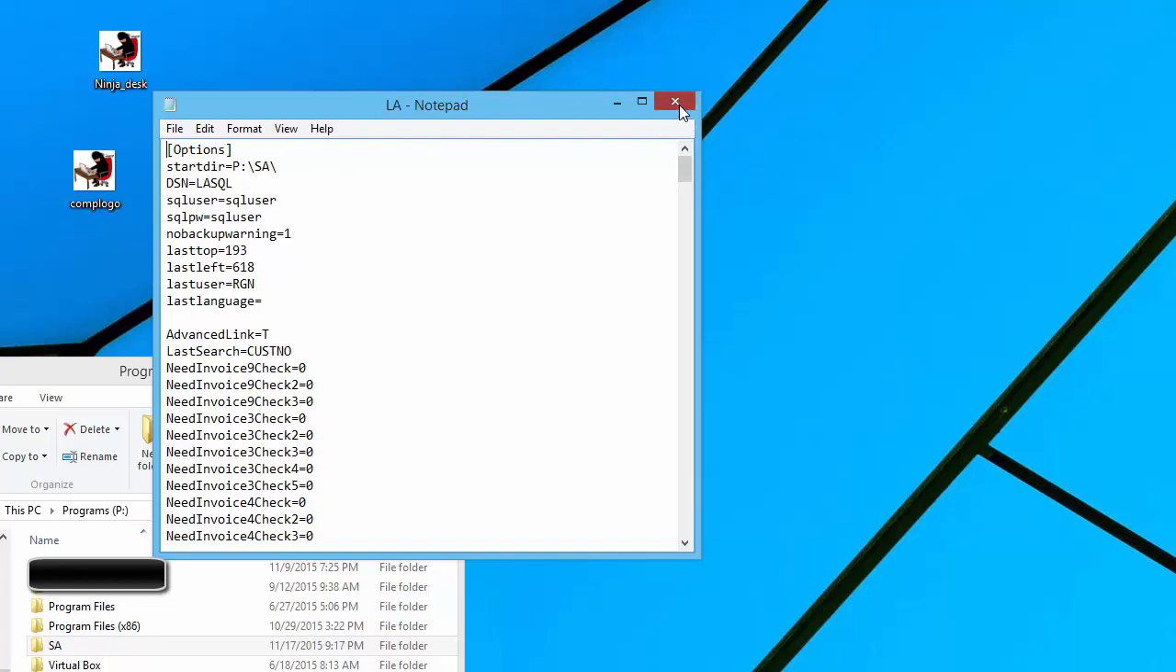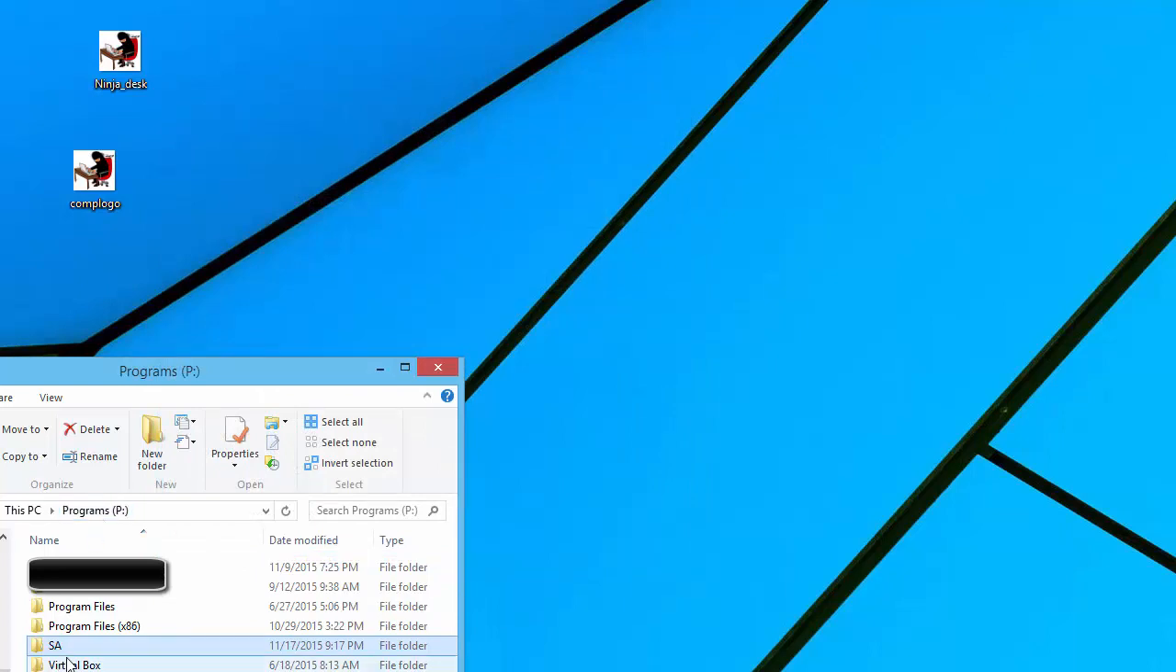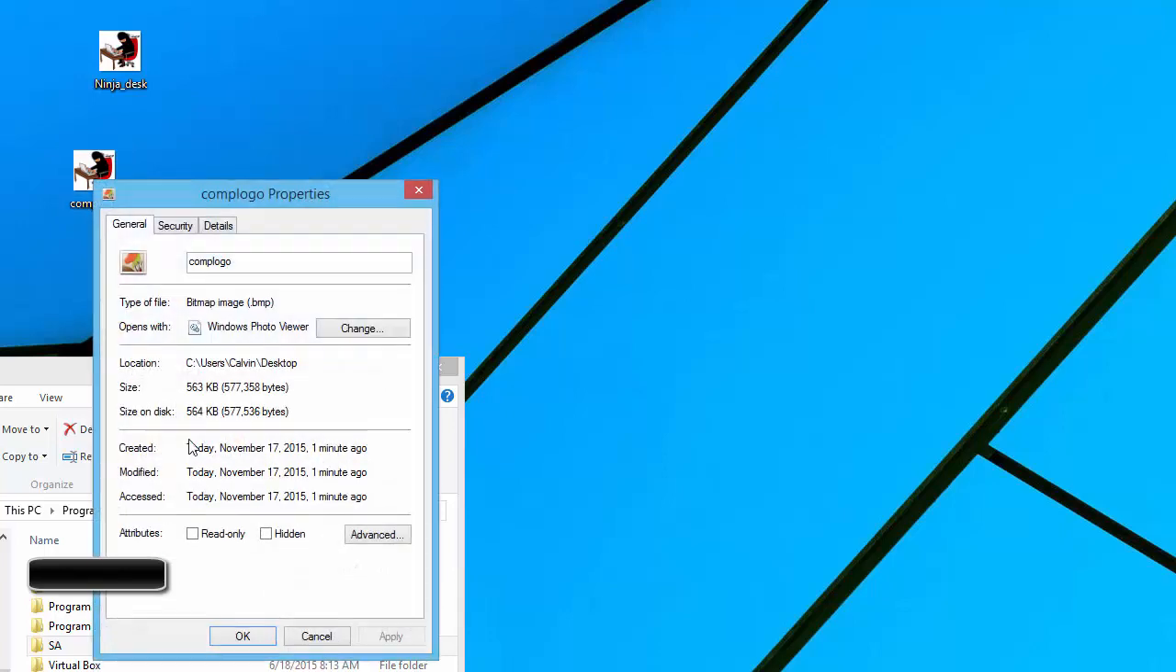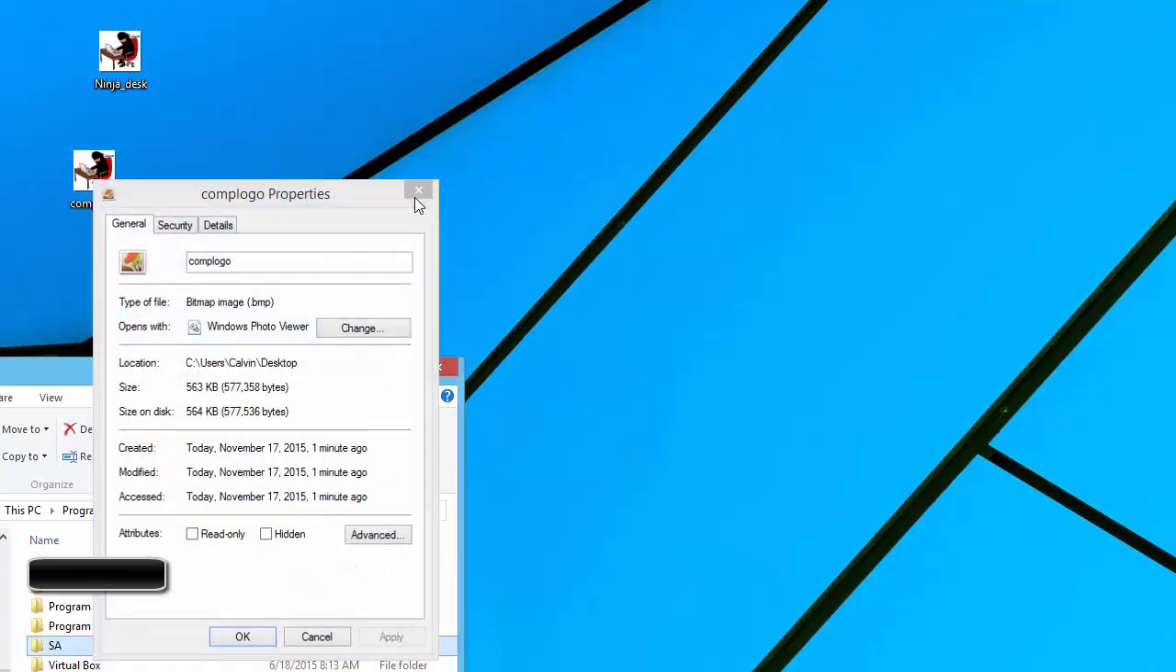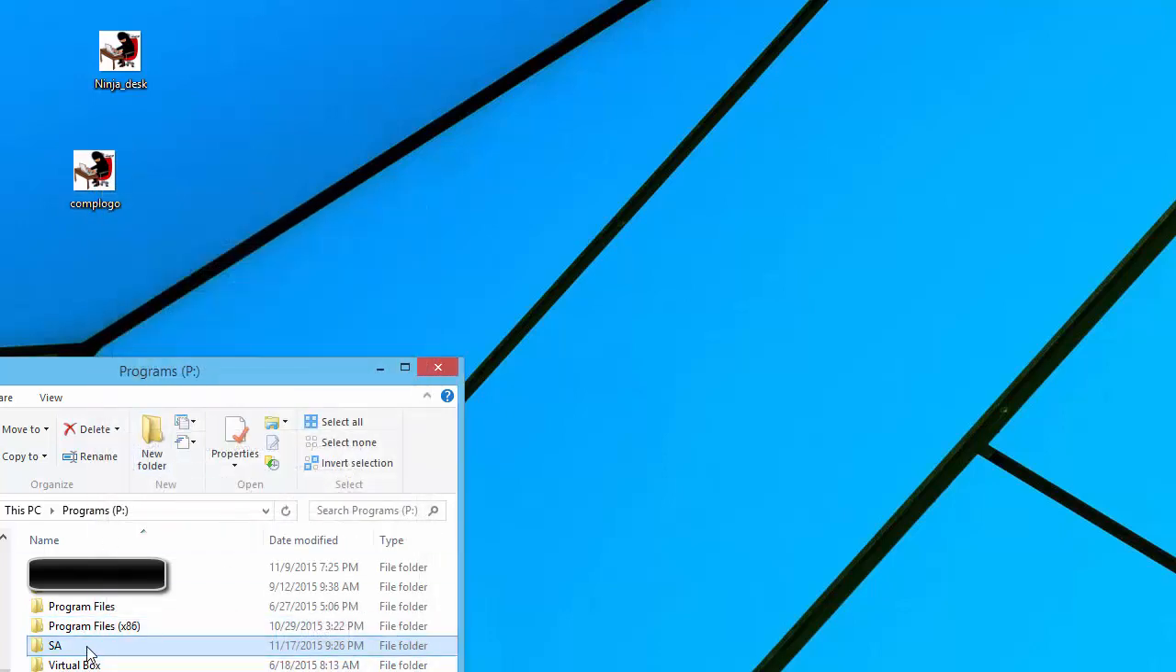Now, once you figure out where that main SA folder is, again, mine's in PSA, I'm just going to drag and drop that picture that I saved as a bitmap and renamed Comp Logo into that folder here. And I want to just make sure I grab the right one real quick. Yep, okay, cool, I grabbed the right one. So again, you're going to drop it into that SA folder.